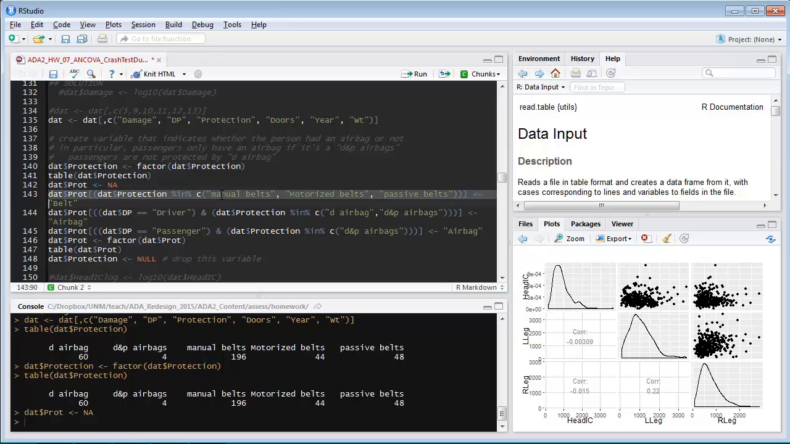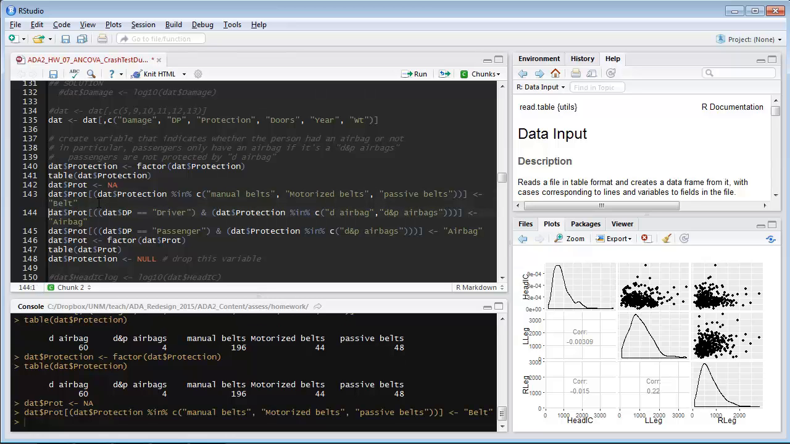The first thing I'm going to do is if the protection type is in this list of some sort of seat belt, then I'm going to assign the DAT$prot the value belt. And I'm doing that because if they had an airbag, they would say airbag. So sort of lower class is belt, higher class is airbag. So I'm going to submit that line.